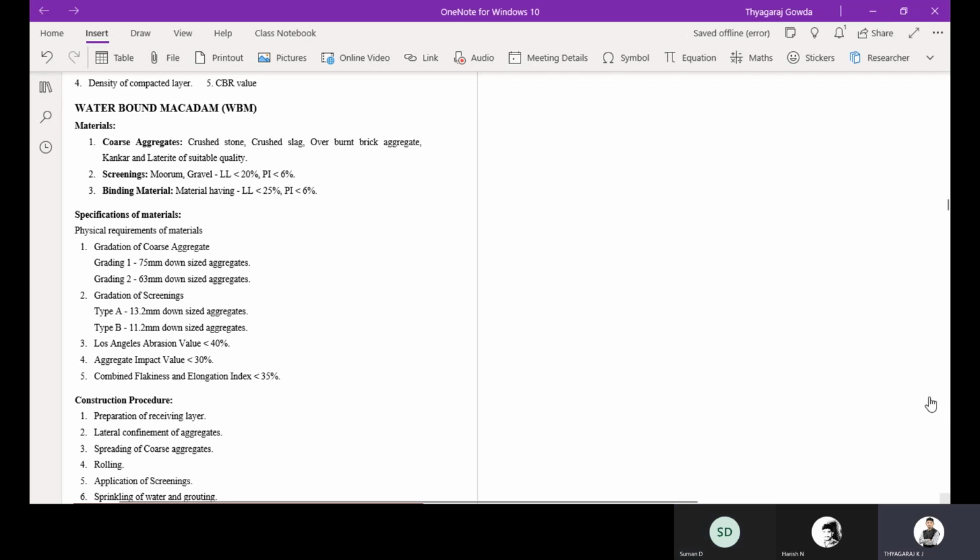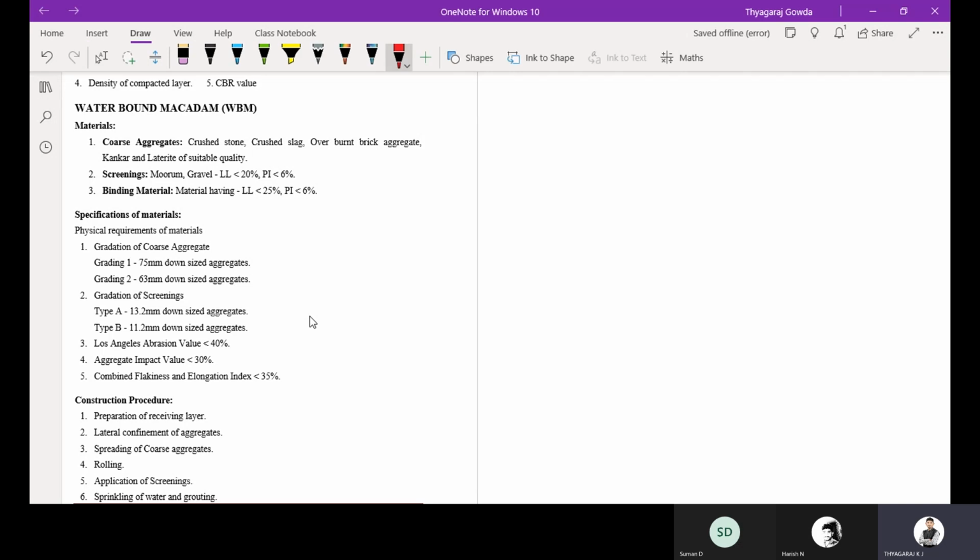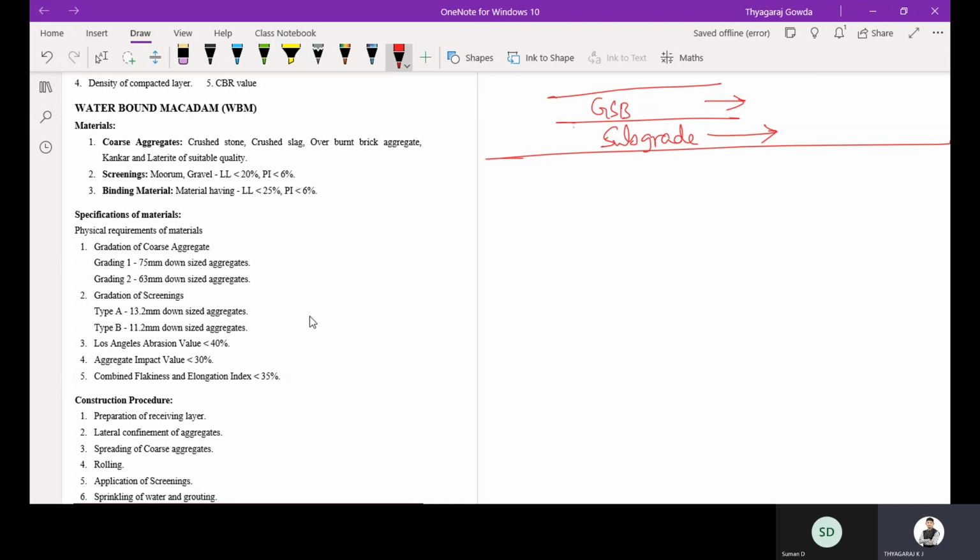So in the last class, we discussed the construction of the GSB layer. Today we will be seeing the construction of waterbound macadam. Since the flexible pavement consists of subgrade, and we have already done the subgrade construction and the GSB layer, today we will be dealing with the construction of the base course.